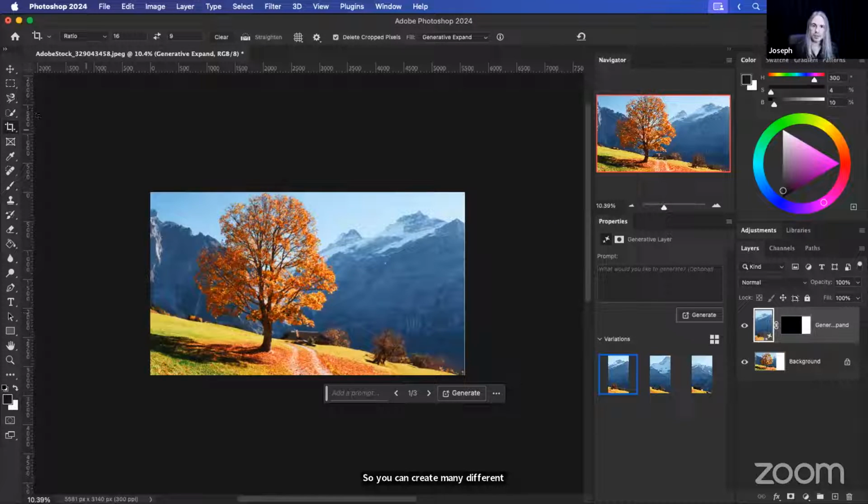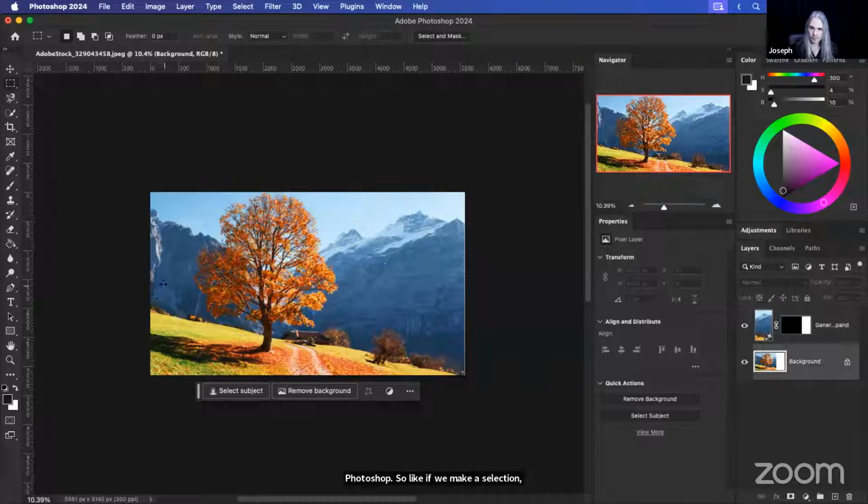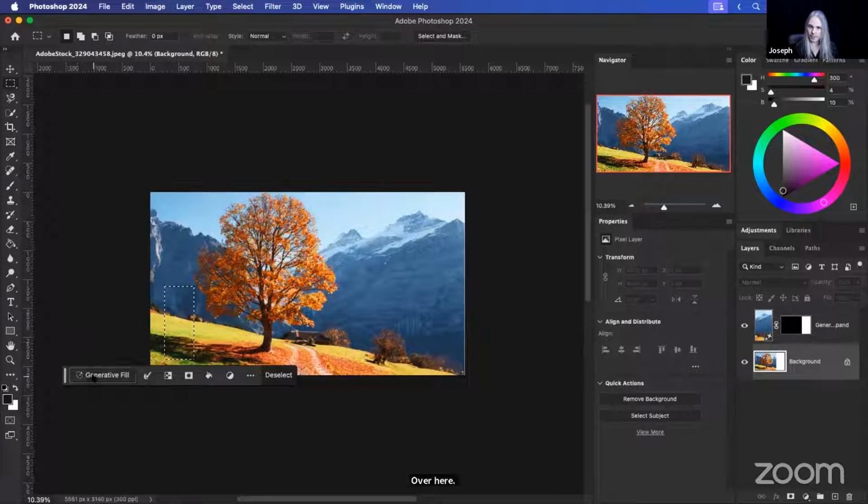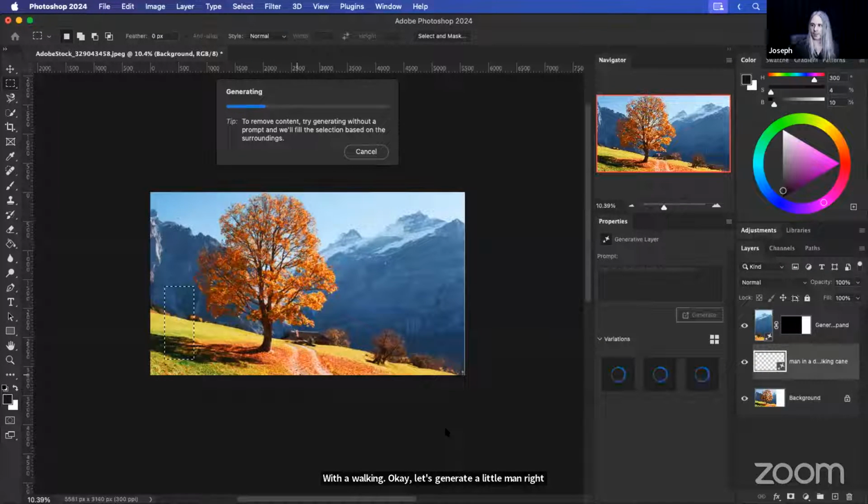Like if we make a selection over here, generative fill for that selection, I want to say man in a dark suit with a walking cane. Let's generate a little man right there. See if this happens. You can see here, it's created another generative layer for us.